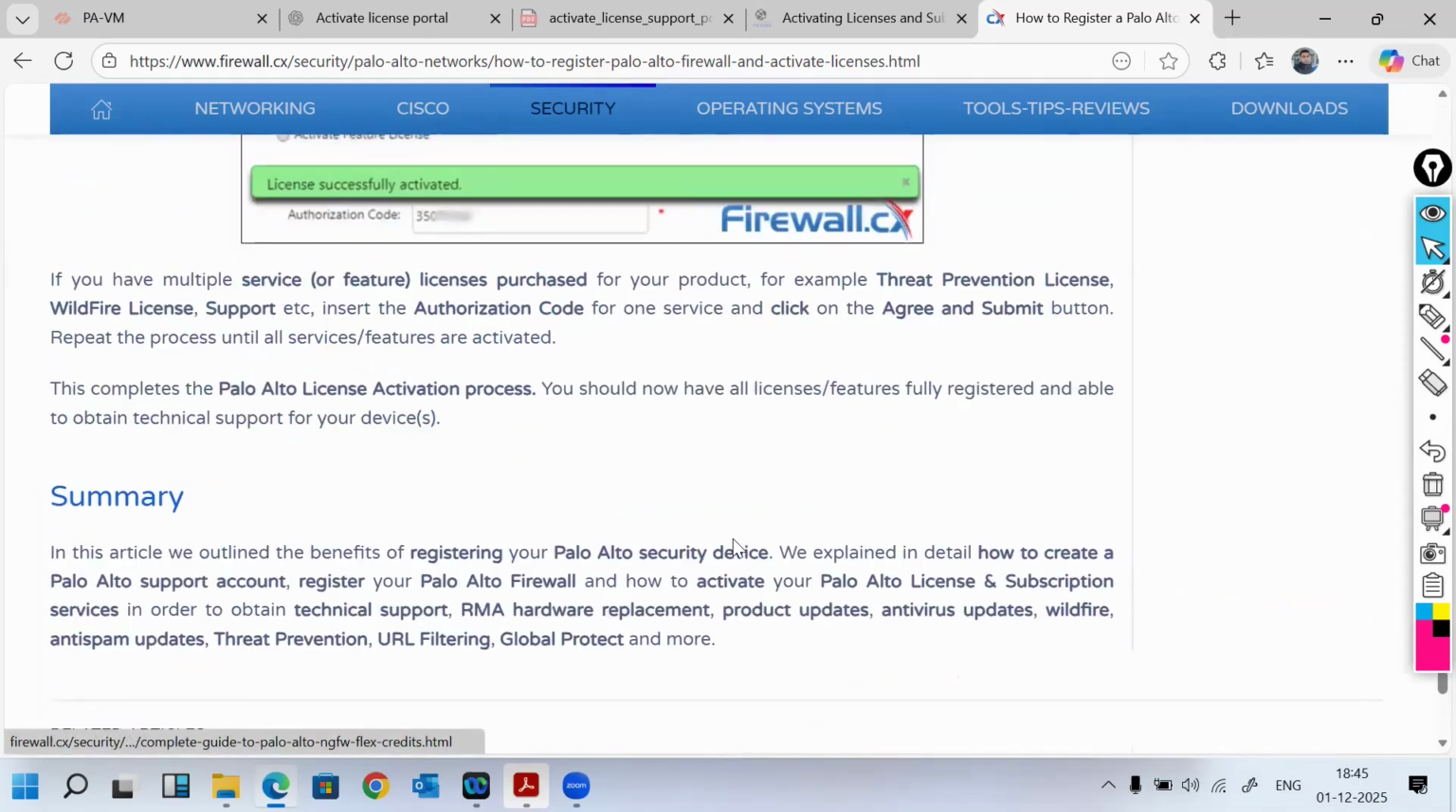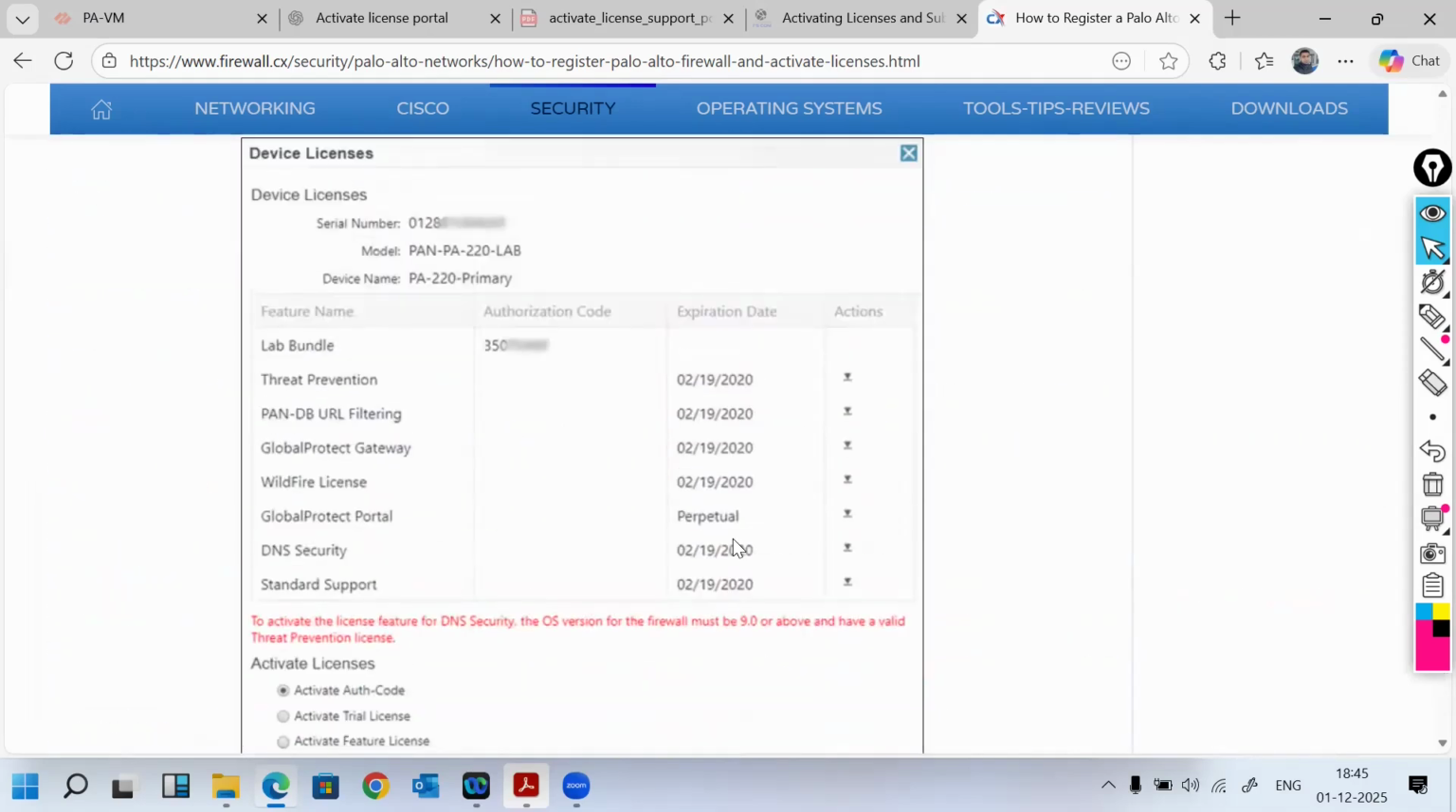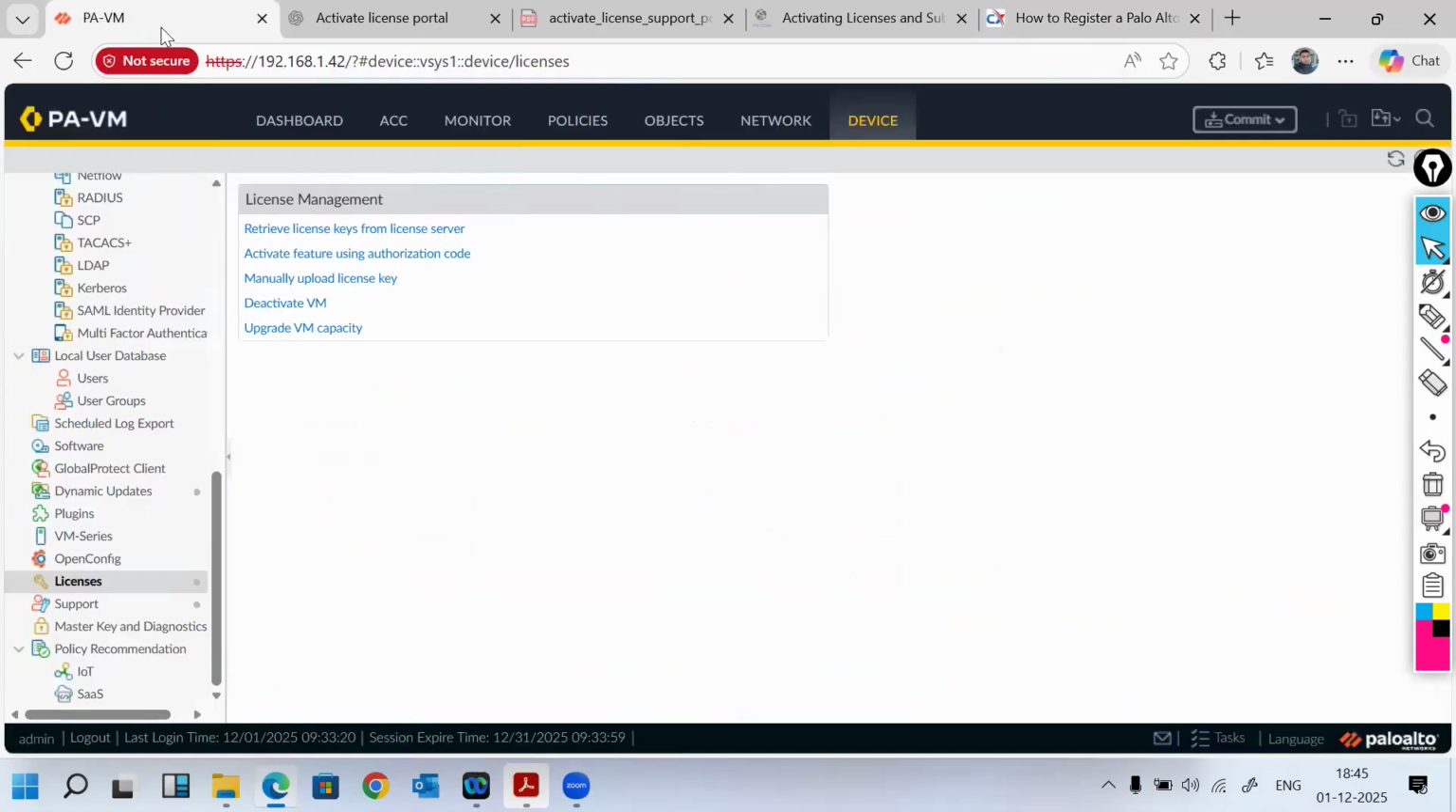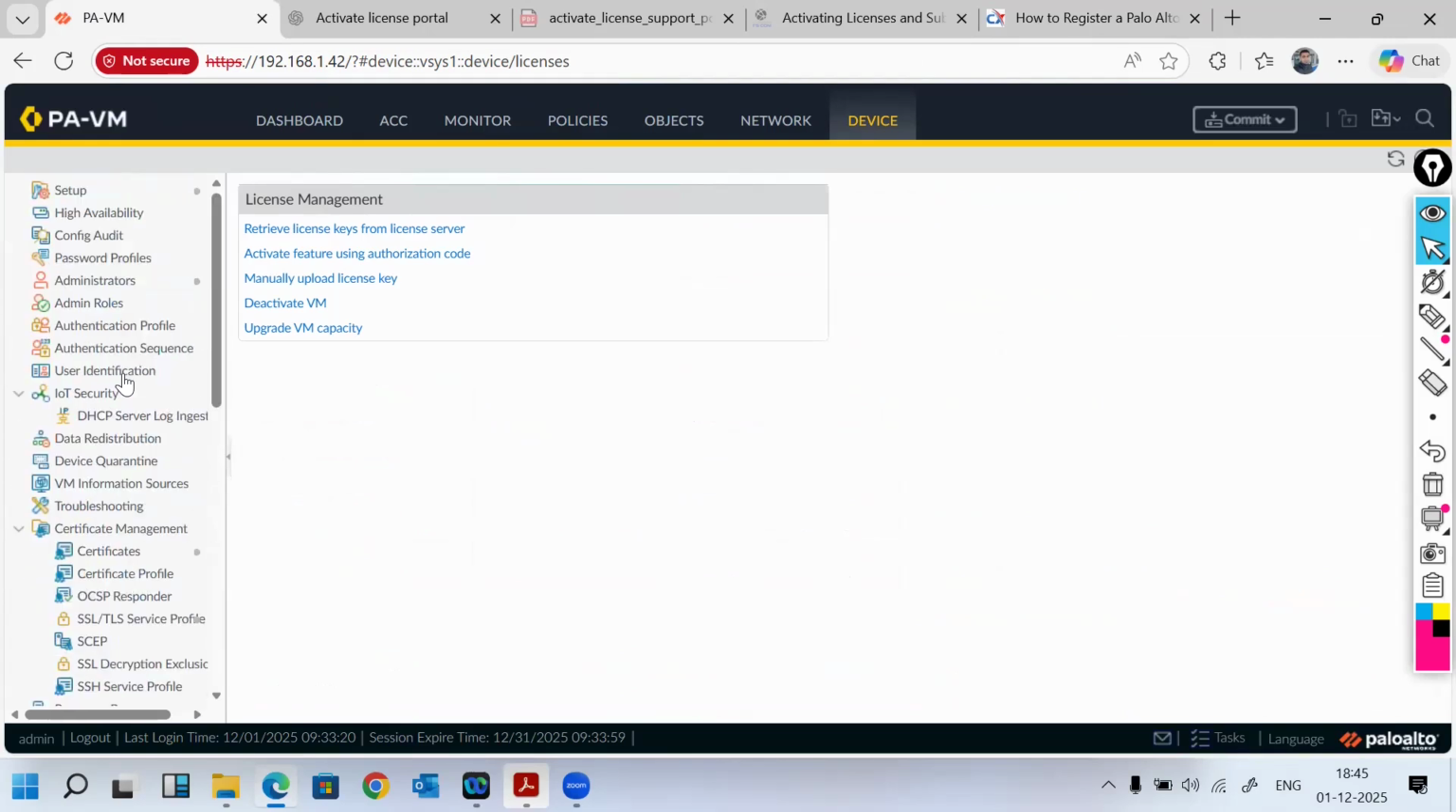Then we can do two things. We can activate the license manually by using the authorization code, or we can upload the license file and retrieve the license in the firewall. I can show you live. This is my firewall. If you have a new device, first you have to check if the DNS is getting resolved or not.